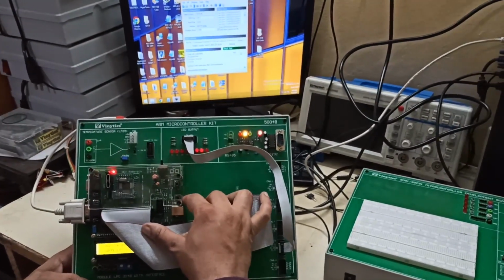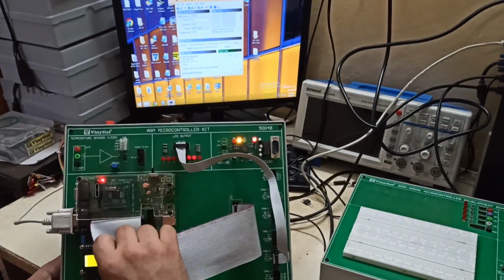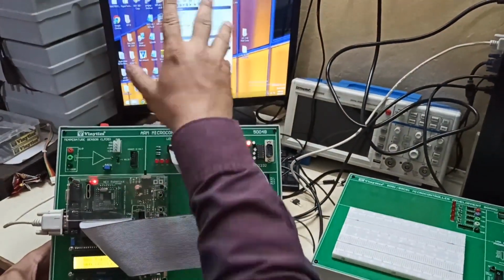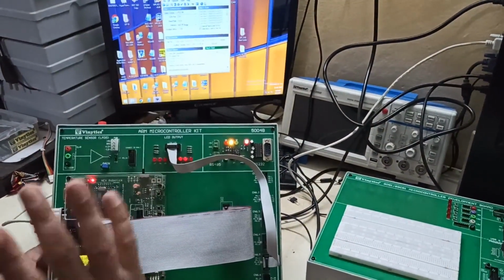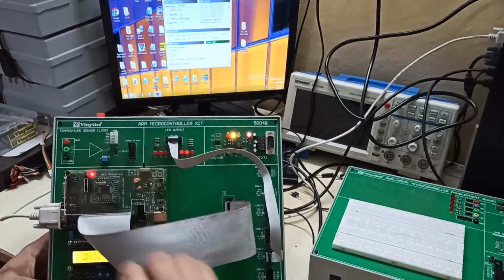There we have 2 keys, reset and boot. These are for making communication. So this is a very crucial part in transferring the program from PC to our controller kit. Now comes the main part. This is our LPC2148.